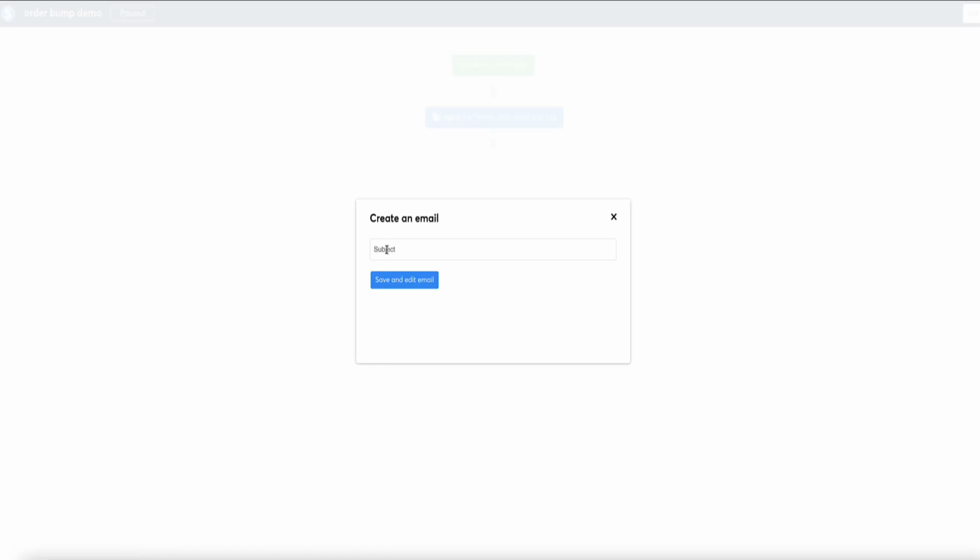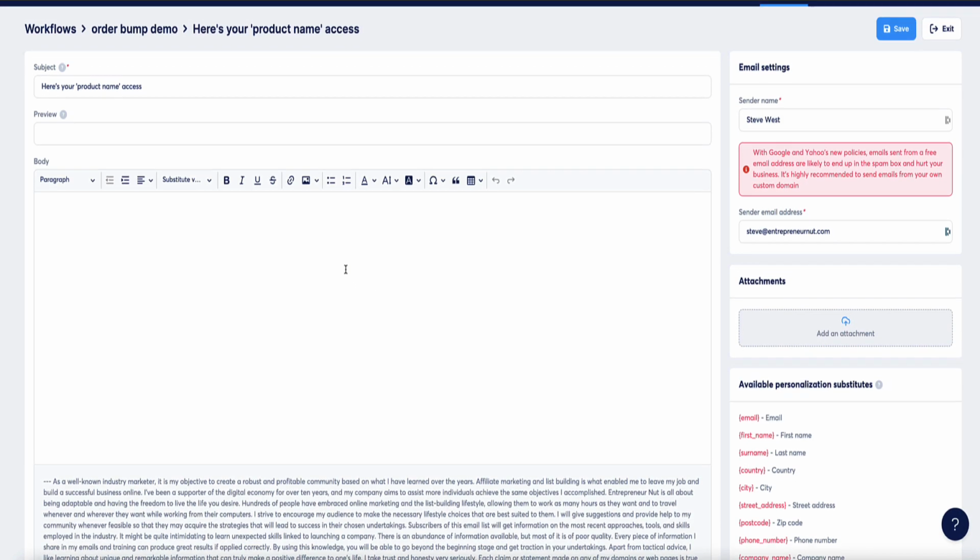And then the first thing we're going to do is write the subject line for that email. So I'd say something like, "Here's your product name access." And product name, of course, I just replace with the actual product name, so the customer knows once that arrives in their inbox, they know exactly what this email is about. Click save and edit.